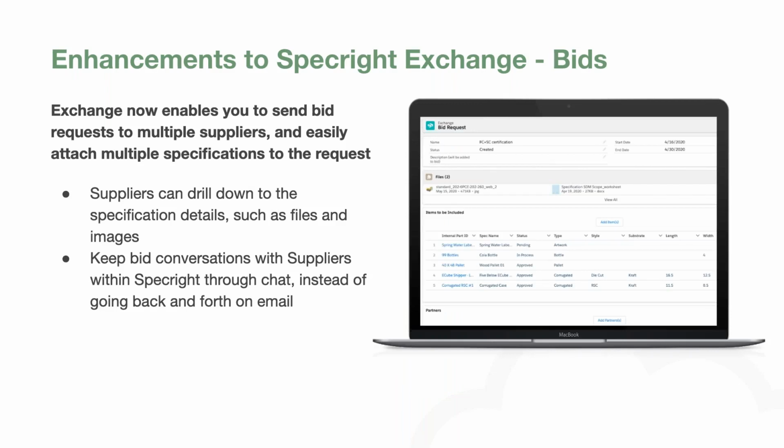SpecRite's Exchange module enables our customers to seamlessly share specifications with their suppliers, co-manufacturers, and customers. We've upgraded the functionality so it's easier to execute bids within SpecRite. Many of our customers, including I think a few of you on the webinar, are already utilizing the Exchange to bid everything from corrugated packaging to raw food ingredients, to cover even more of your bid process within SpecRite. We'll get into more detail when we get into the demo.